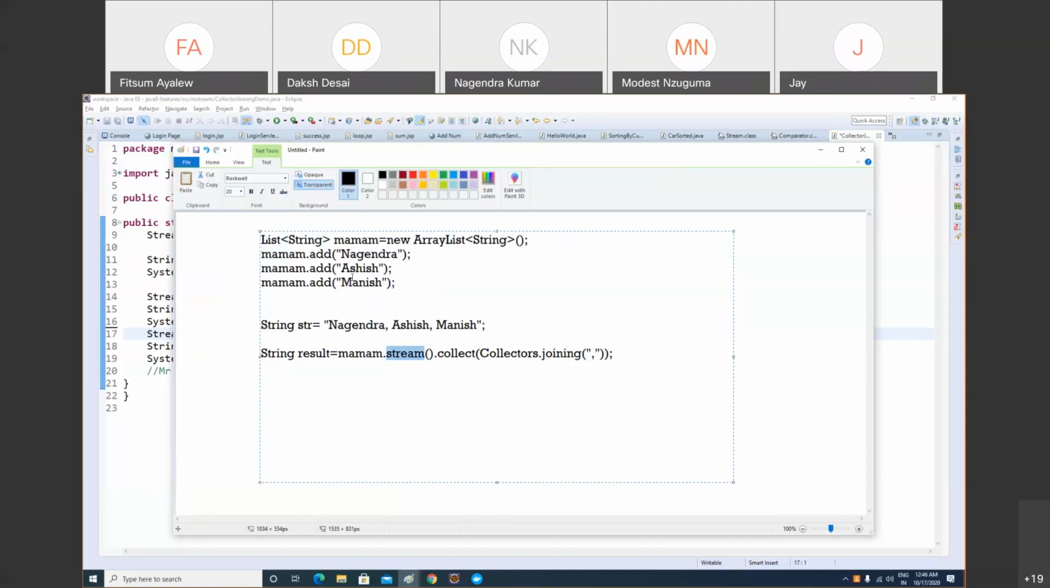Concatenation. All the elements you are concatenating by comma. We have other flavors. We can use anything. Anything you can use. Somebody wants to use hash, you can use hash. It is up to you. If you don't want to use the parameter, then it just concatenates without any delimiter.